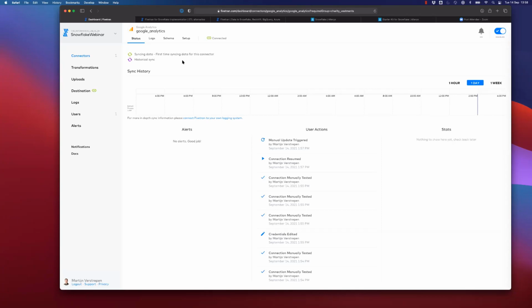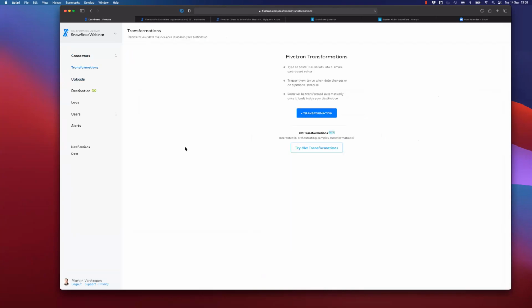So that means that I can either do the transformation from Fivetran using the transformation option, and that can either be by writing SQL scripts or triggering data. Or I can just type this into the Snowflake console or use a tool like Data Build Tool, which we might cover in one of the other webinars. For now, this is all I wanted to show you.